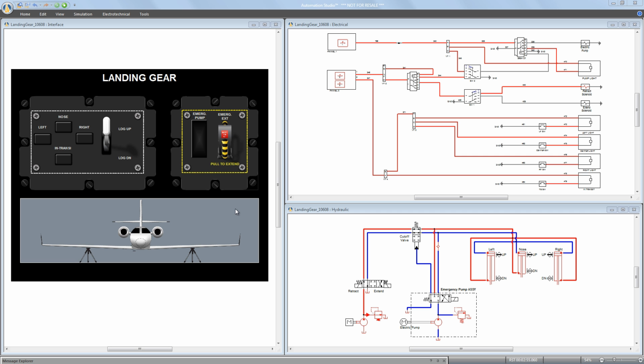Let's examine the normal operation of the landing gear system. Clicking on the main landing gear lever will turn on the main contacts of the landing gear switch, sending power to the extend solenoid, which will slide the main valve into the extend position, sending fluid to the actuators. Clicking on the landing gear switch again will do the exact opposite by sending power to the retract solenoid, putting the main valve in the retract position, forcing all three cylinders to retract.